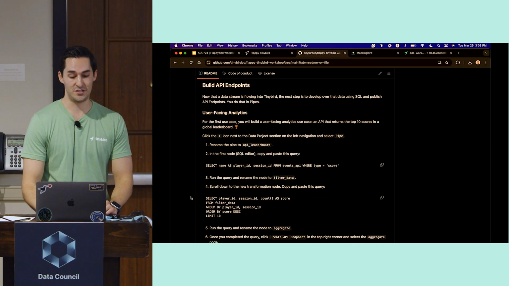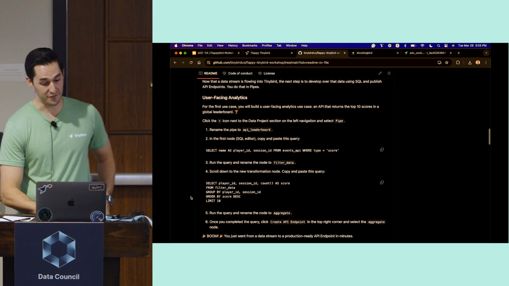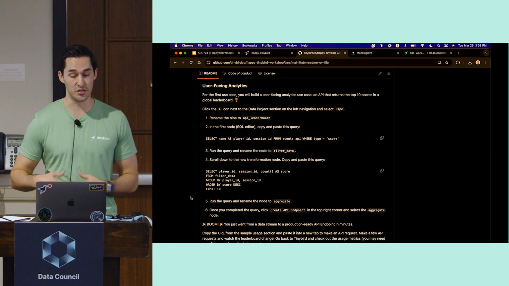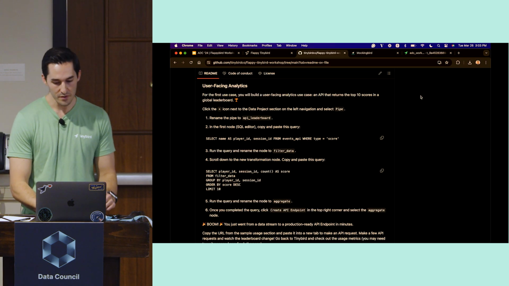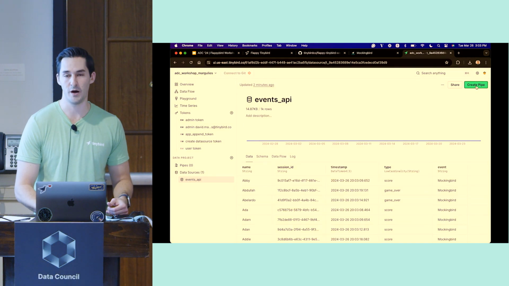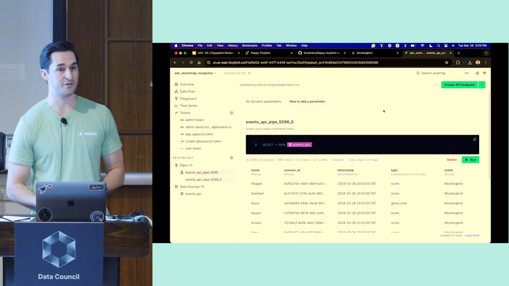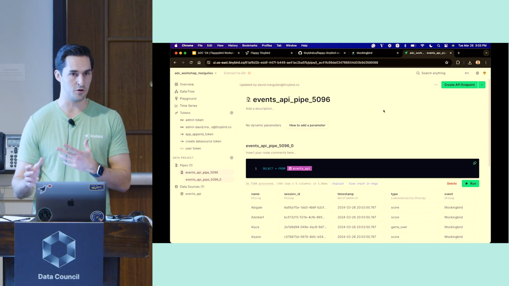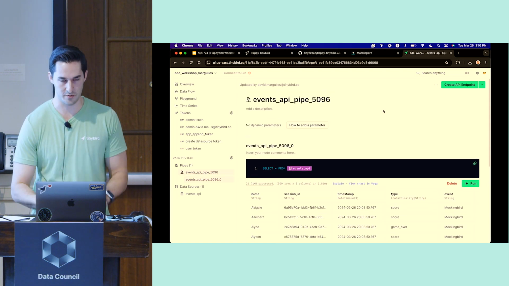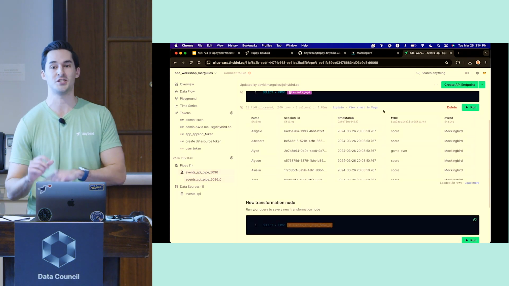Okay, so the next step is to actually write some queries and build some API endpoints. And the first one we're going to do is essentially to rebuild the leaderboard. The way that you build on top of your data in Tinybird is through pipes. Pipes are kind of like a Jupyter notebook, but for SQL. This is an actual SQL interface where you're going to write your queries, and you can break down your queries into easily digestible chunks here.